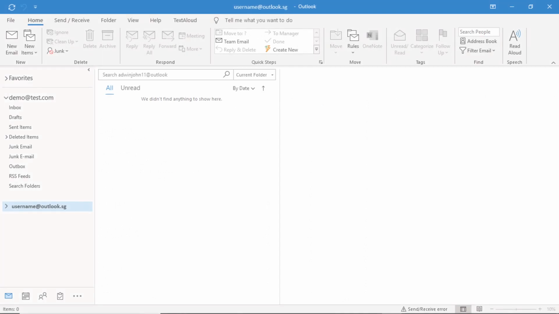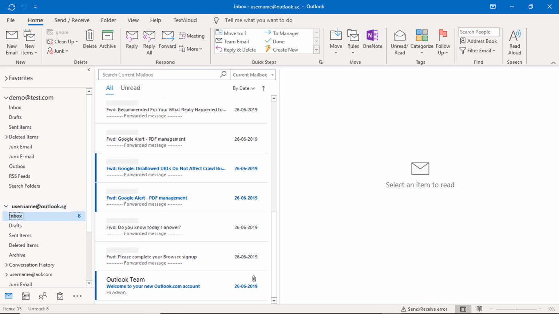Now let's check out the output. Open the output PST file in Outlook to further check its details.